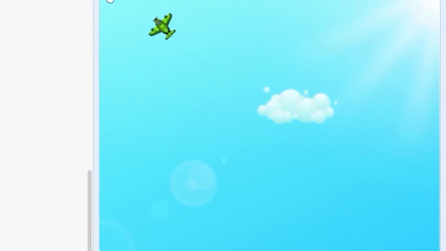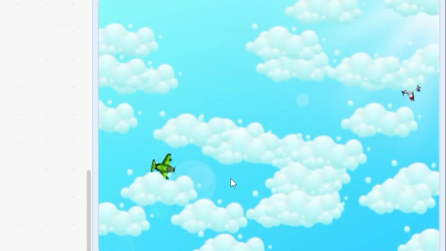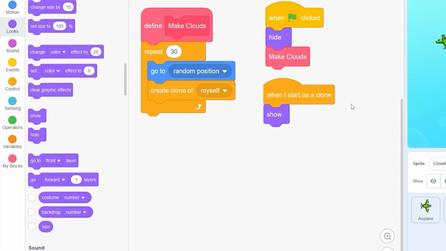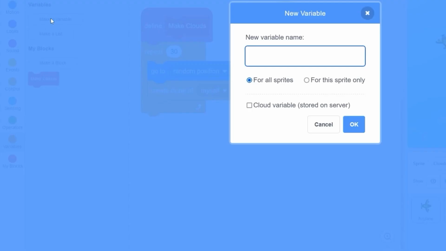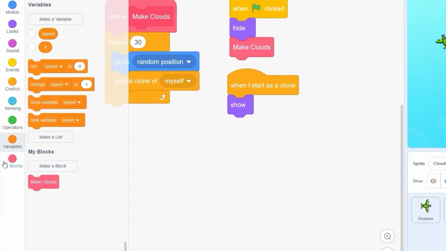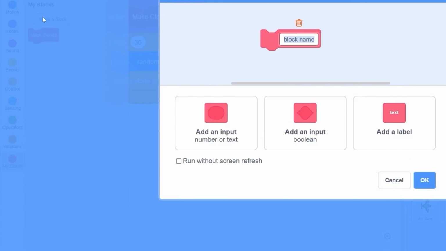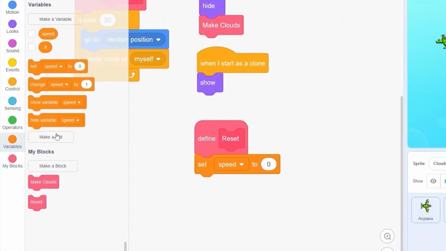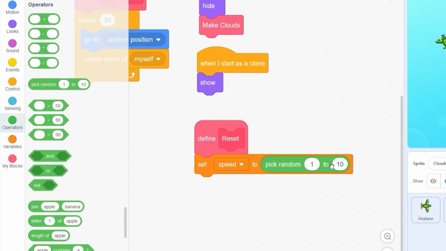Pressing the green flag, you'll see that our screen is now populated with a bunch of clouds, but they're not moving. So let's go ahead and make that now. We're going to be making a variable called x for this sprite only, and the variable called speed for this sprite only, so each cloud is going to have its own speed value. Now we also need a reset block that'll reset the cloud's position. Let's press OK. We're just going to set speed to pick random 1 to 2.